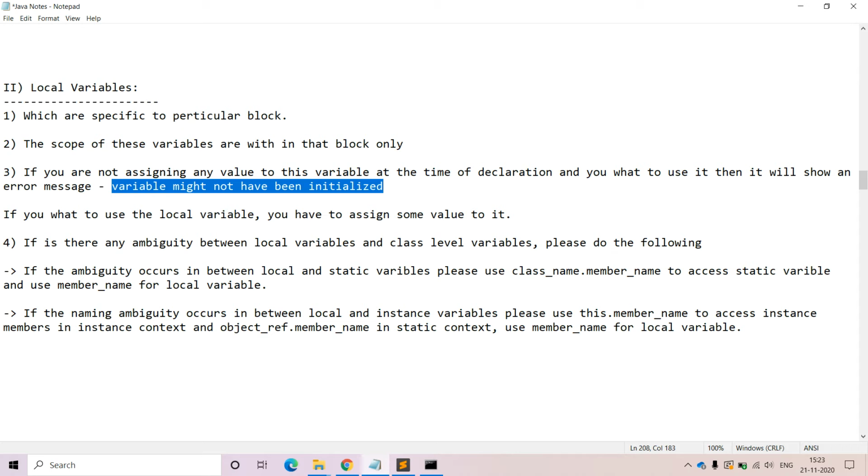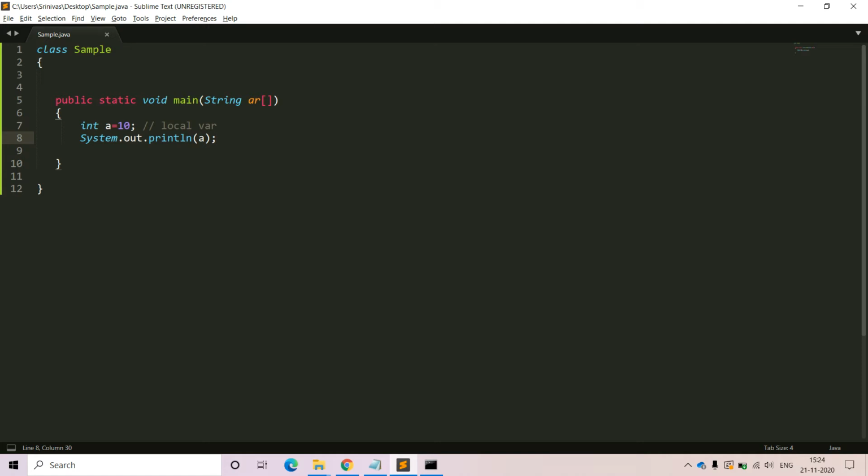But if you are going to consider instance variables or static variables, at the time of declaration, without assigning the value also, if you want to use them, the default value of the data type that is associated with those variables will be printed. But here the complete context is somewhat different. So let me prove it with the help of an example.